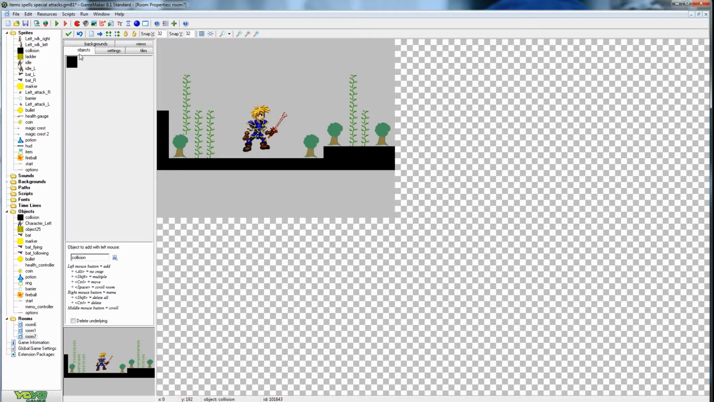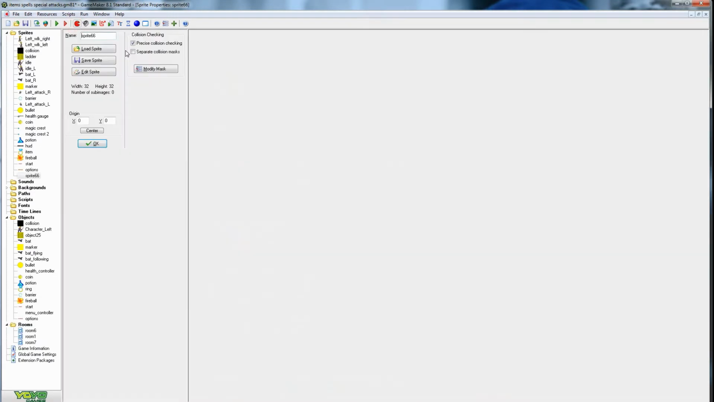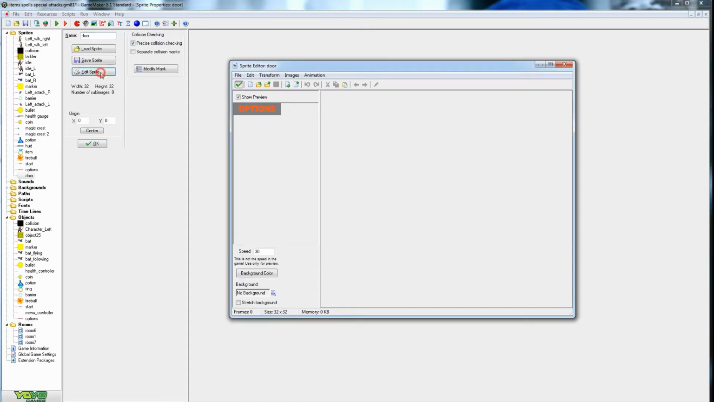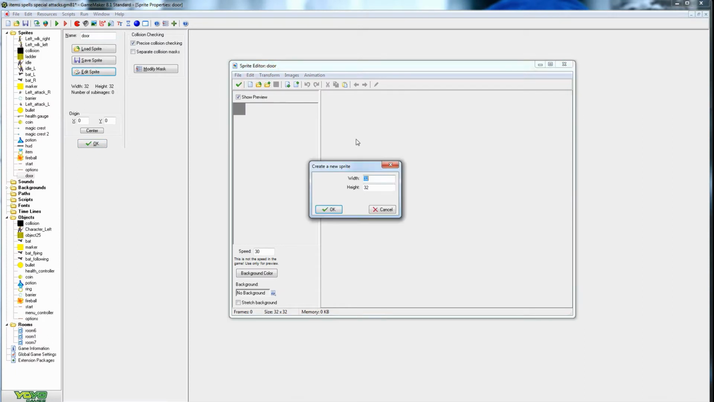Alright, now we just need to put a door in the previous room. So to make a door, I'm just going to make a new sprite, and we'll call this door. Now you can either make this an invisible sprite and just have an invisible icon that walks across and it changes rooms, or you could actually draw the door if you want. So either option works. If you already have a drawn door in the background, then you just make an invisible object and put it out there.